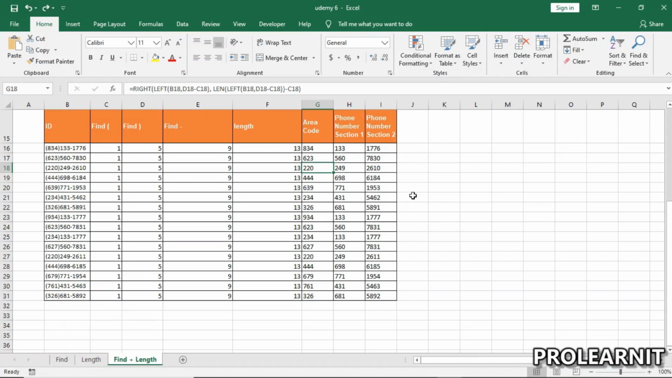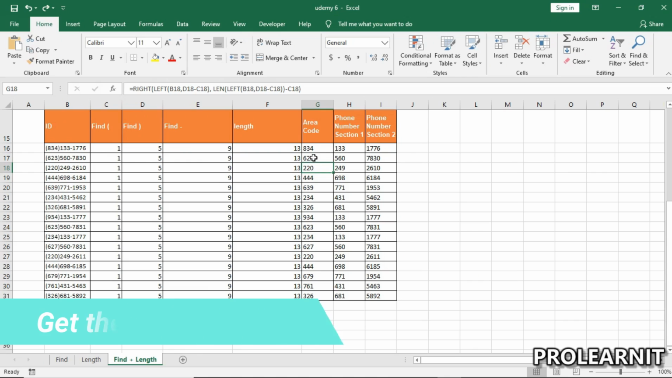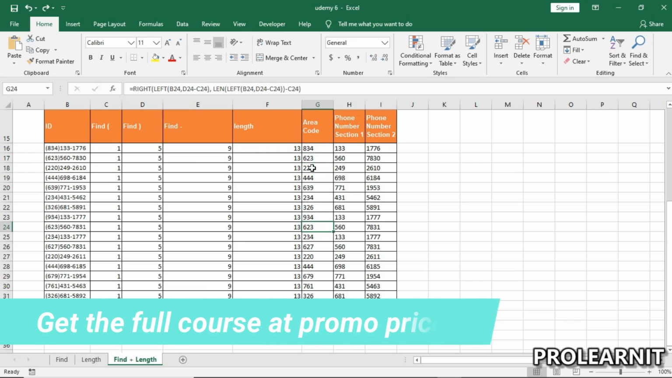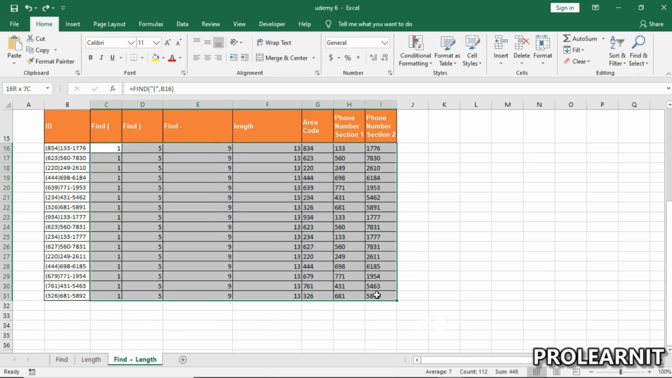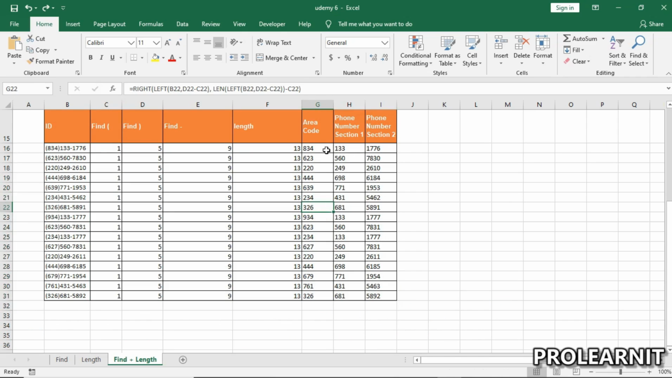Alright, so friends, I taught you that you can use the find and length function together with the right and left function to get your area code, to get the phone number section 1 and then phone number section 2. If you watched our last video, you will know how to get the area code and these phone number sections. I also taught you that my goal was to automate this process such that when you change the numbers in the product ID, this will automatically change or get filled up, and then the right values are going to appear.